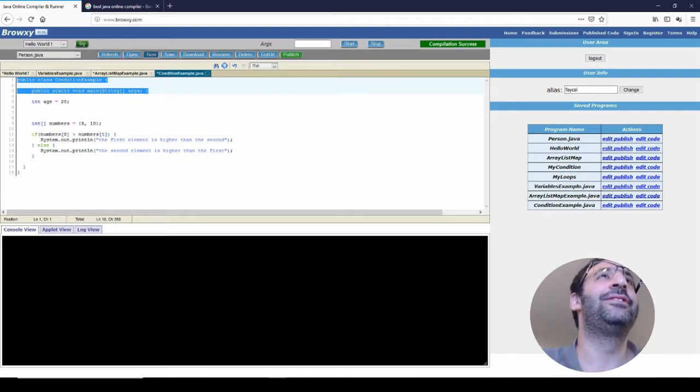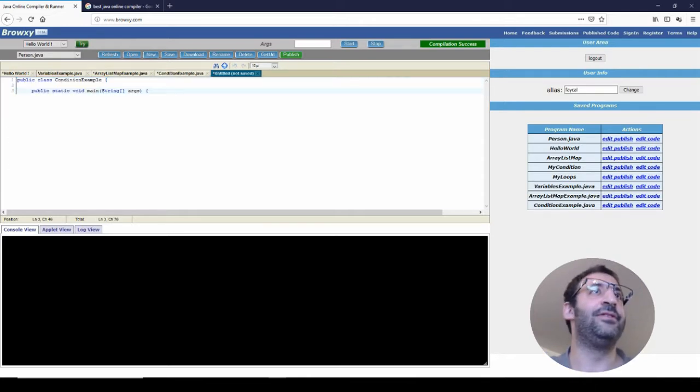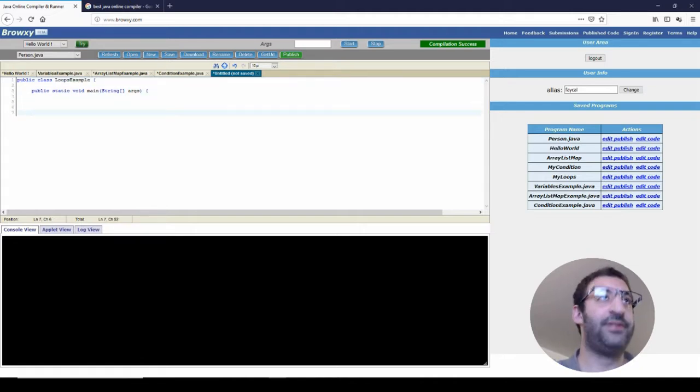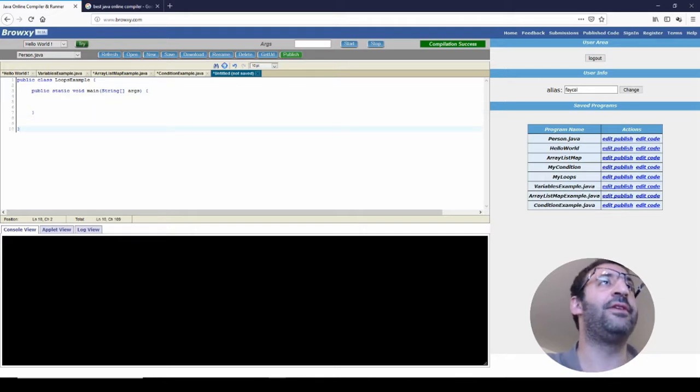So, new class, and I will call it LoopsExample. Okay, I close the curly brackets, as well for the class. I will save the class.